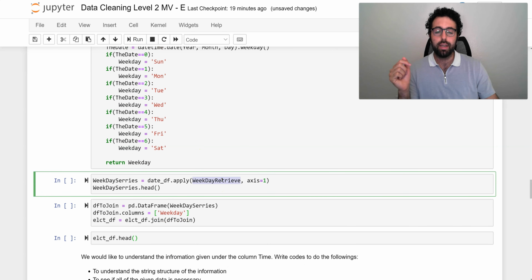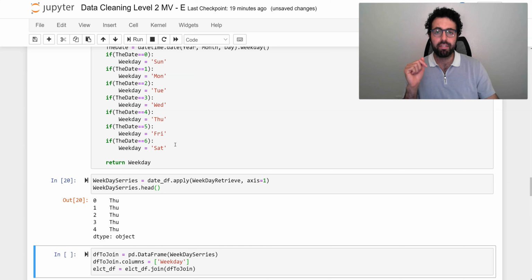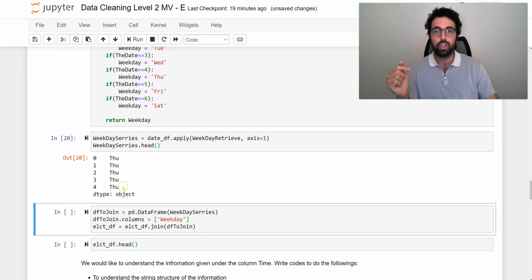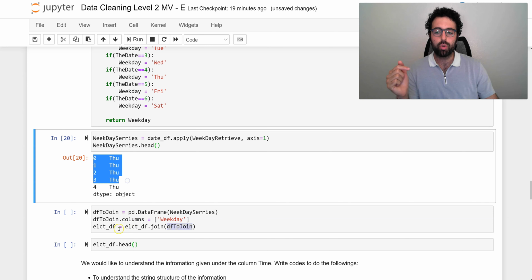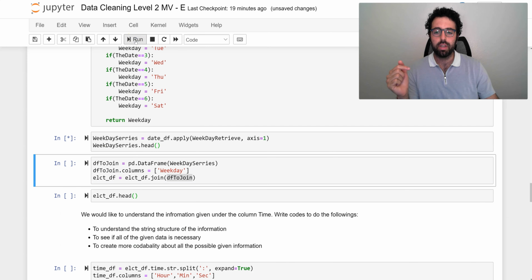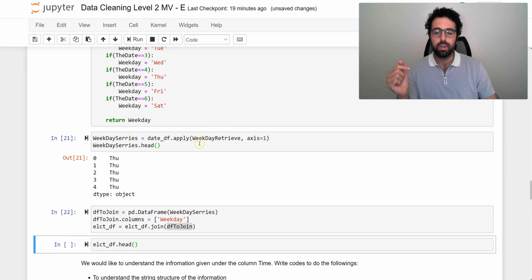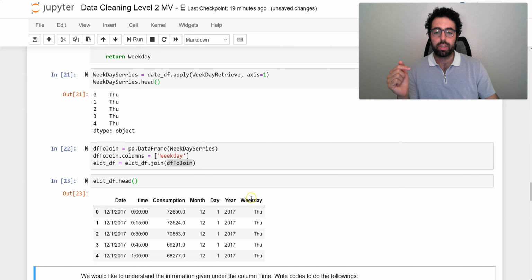Now I go ahead and apply this function to my datedf, and I make sure that the axis is 1, which means that I want to apply this function to my rows. Once I run this, I have created a new column mirroring the data frame, but showing the weekdays for each row. I go ahead and join this new column to the data frame, so now I will have a weekday in my data.